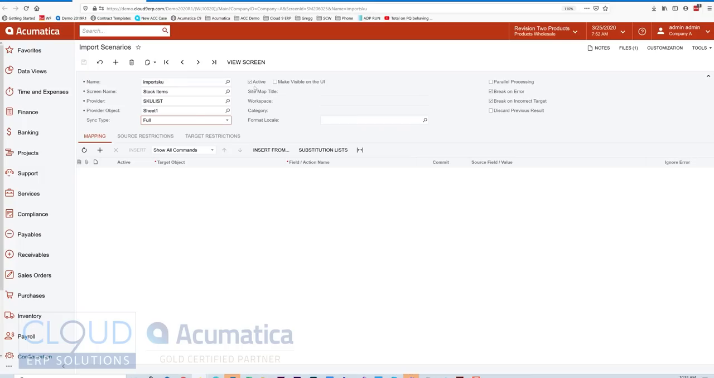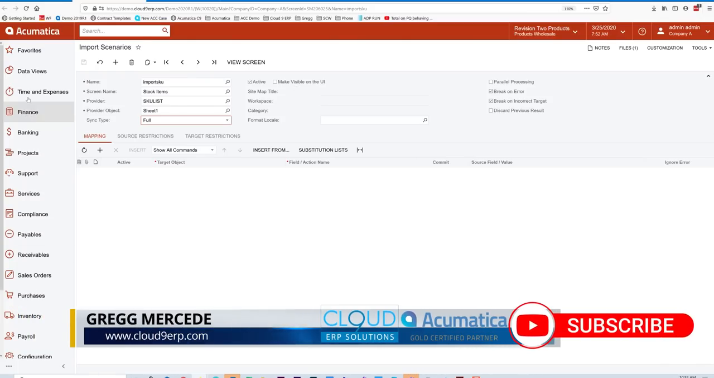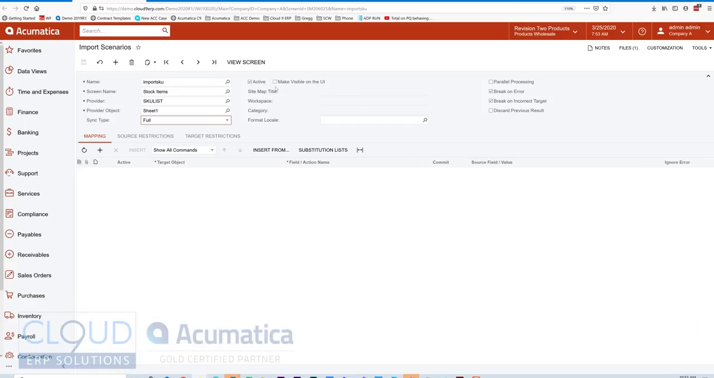We have the ability to make this active, of course. Turn it off, turn it on, active. We can make this visible in the user interface. So if you've seen our other video, 2020 video import scenario improvements, we go into detail how you can use this import scenario and place it anywhere in the sitemap so that you can access it over and over again for convenience. So we won't go into that, but if you turn that on, you'll fill out the sitemap title and the workspace category where you want it to be in the menu.